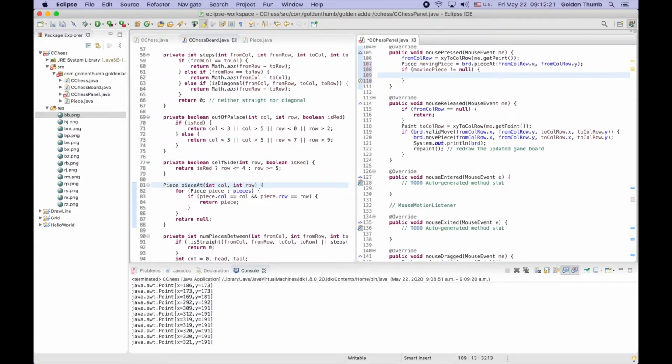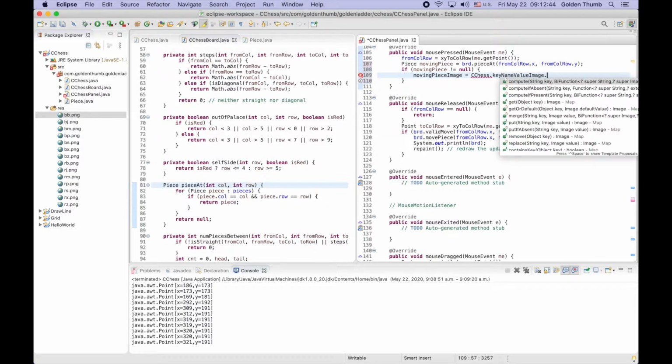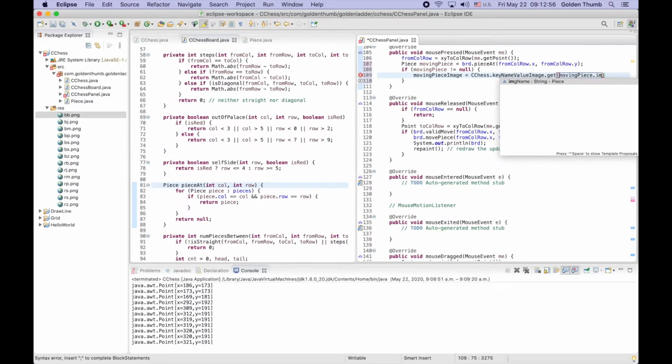Now we can remember this moving piece image. Moving piece image equals. Remember, we can get the image from our dictionary, which is the map. The map in CChess is a static variable, key value, and get. What's the key? Moving piece dot image name, right? Every piece knows its own image file name.